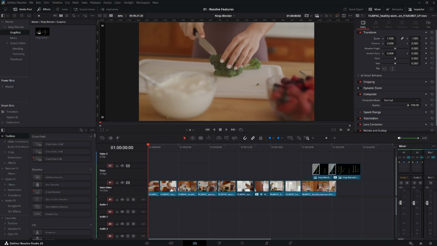So this is basically a girl making a smoothie after her workout. As you can see, you have a whole bin system right here. And when you first go into Resolve, you'll have all these different pages set up down on the bottom screen right here.